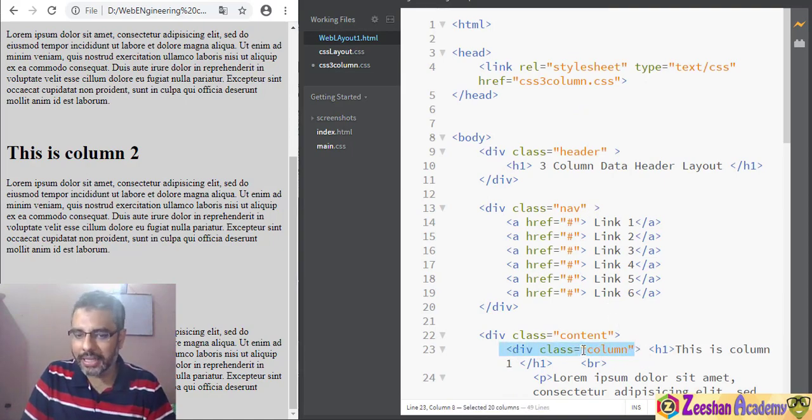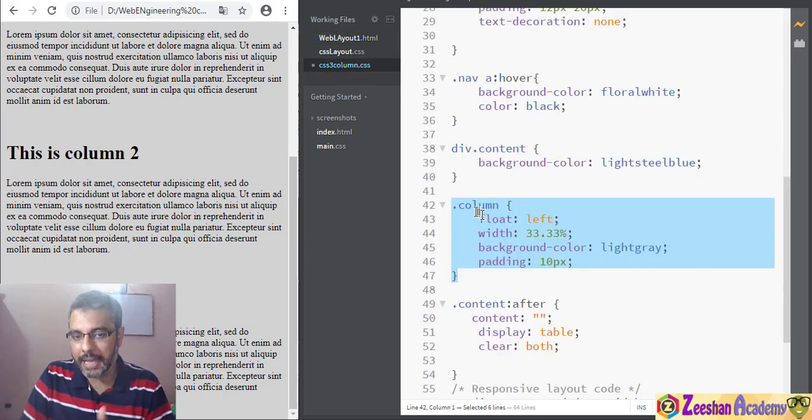So this column class name can be for a div, it can be, for example, for an h1, for a paragraph, for an a tag, whatever the class name is. Okay, so now it basically has applied universally.